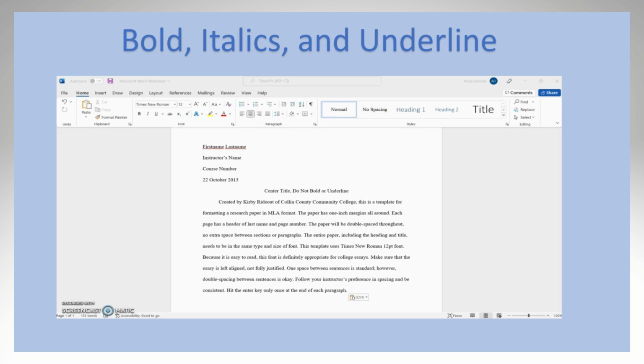Next, I'm going to show you how to use bold, italics, and underline. I'm going to show you using the sample paper that explains MLA format. So again, you need to make sure that you've clicked in your Home tab, and if you look under the Home tab, you have bold, italics, and underline right there at the top.